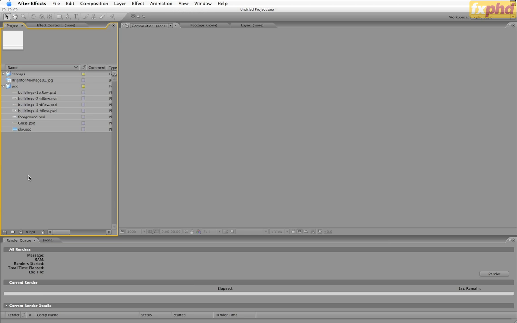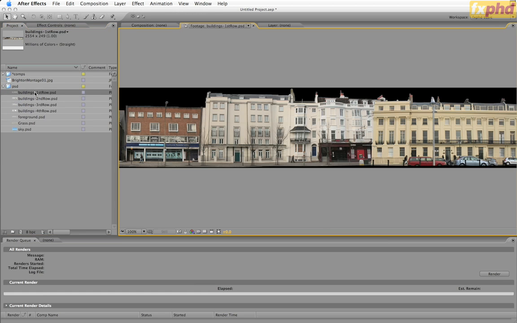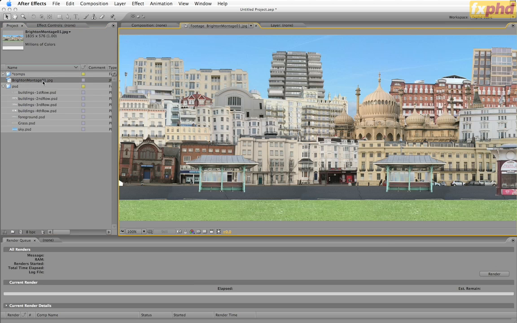I've separated the Photoshop file into separate documents for each layer. You could always bring it in as a comp. I've just chosen to do it this way, so there we go. And I've also flattened the main montage just for a JPEG. I'm going to use that as a guide to build my comp.